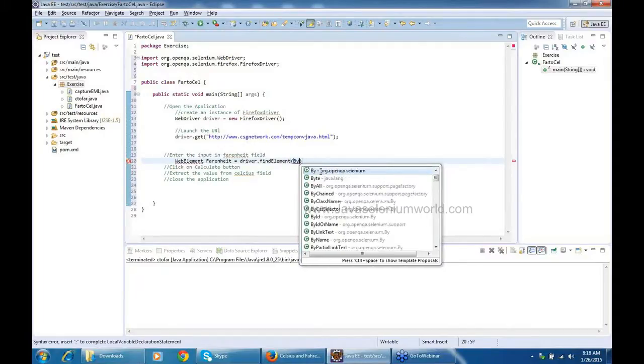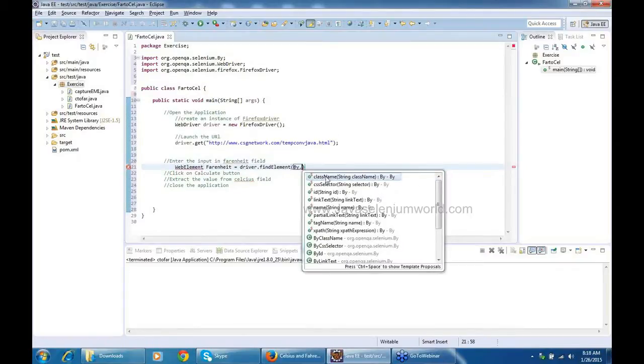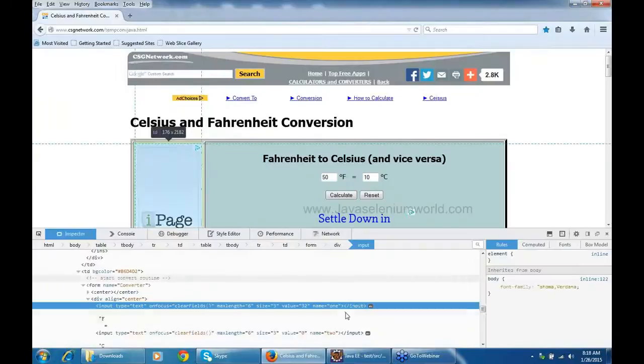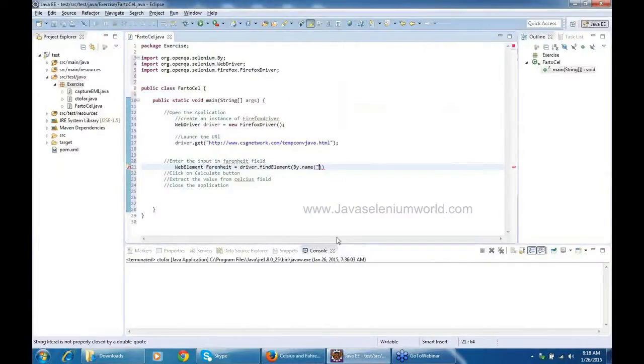If you say by dot, what do you see? You see so many things: class name, CSS selector, by ID, by link text, by name, by partial link text, by tag name, by XPath. The same thing which I told just 5 minutes back. So in our case, we have a name. So I'm selecting name. And what is the name that we have? Let me just go back. The name is 1. So give 1 here.